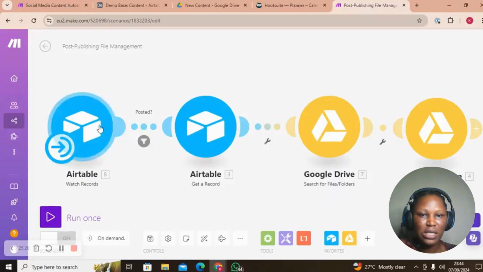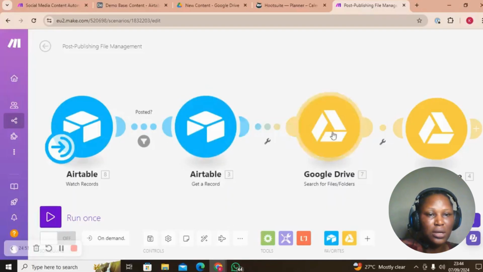Once the post date is not empty and the status is published, then it picks up. The second module is that it picks up the file from the Airtable, and then it checks the Airtable, and everything is as we said. It picks up the file from the Google Drive, which is the created Google Drive, and it pushes it now to the published Google Drive. So this is what this one is all about.